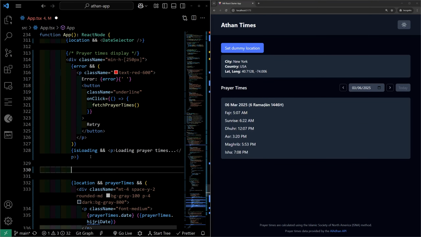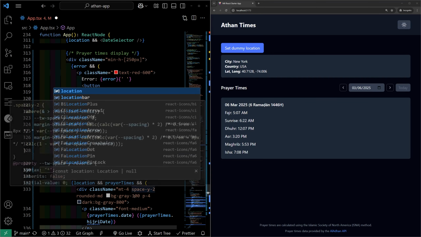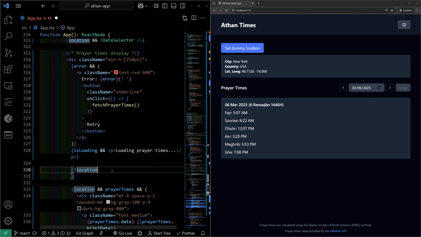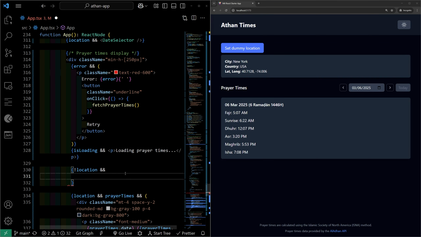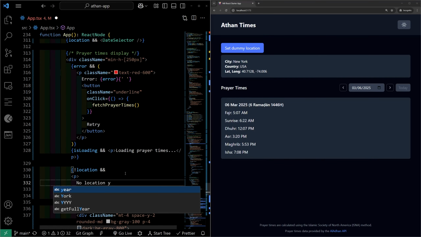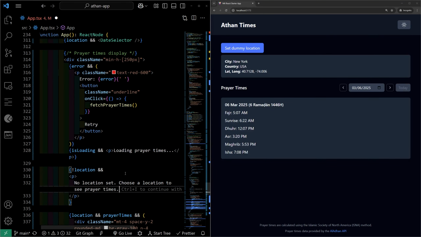And then if there's no location, we want to add a little bit of a check here. So we don't want to show loading, and we don't want to show prayer times if there's no location, right? So we'll say if no location. I'm just going to copy this because I never find my ampersands when I need them. If no location, then we'll say p tag, no location set. Choose a location to see prayer times.